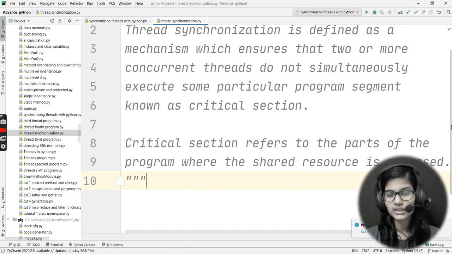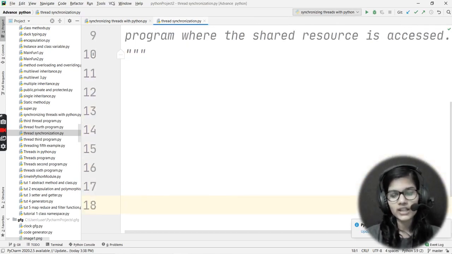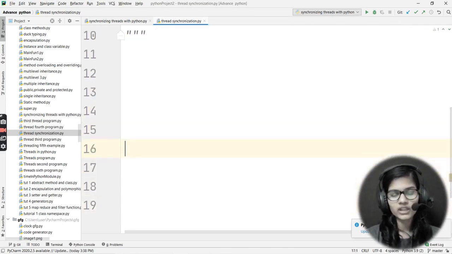If I do not want to use the term critical section, I can take the definition of the critical section and add it there. I hope you now have a clear idea about thread synchronization. Now let's write a program. Before that, we have two things in thread synchronization: lock and acquire. Now let's see how to use them in programming.